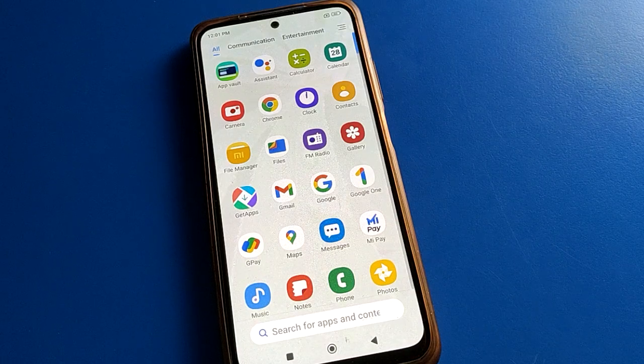I hope, friends, you understood how to add face lock in Redmi mobile and how to use face lock setting in Redmi mobile.